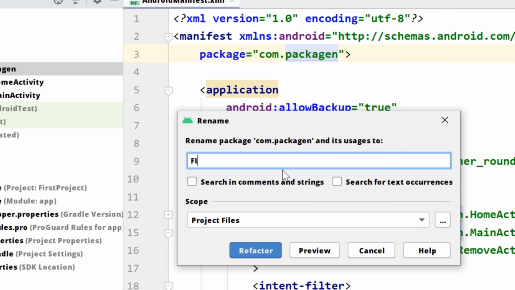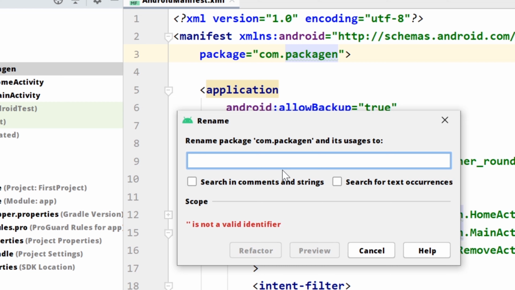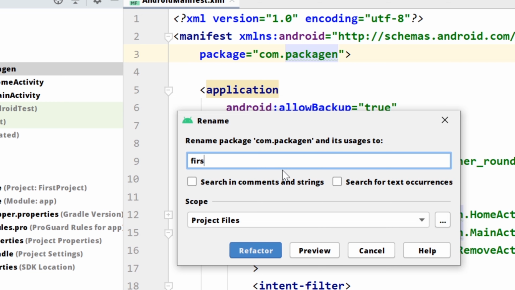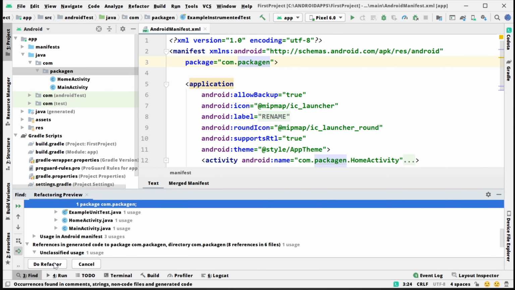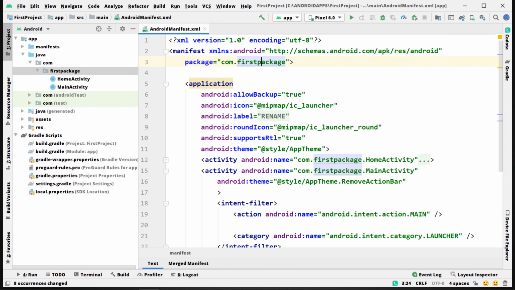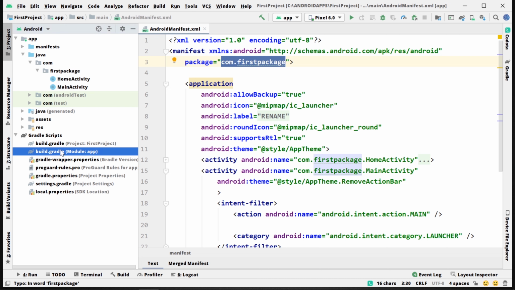Now I'm going to rename it as first package and just click on refactor. So it will ask me to do refactor, and now it will change in all places. So now copy this and you need to change this package name in another place as well.